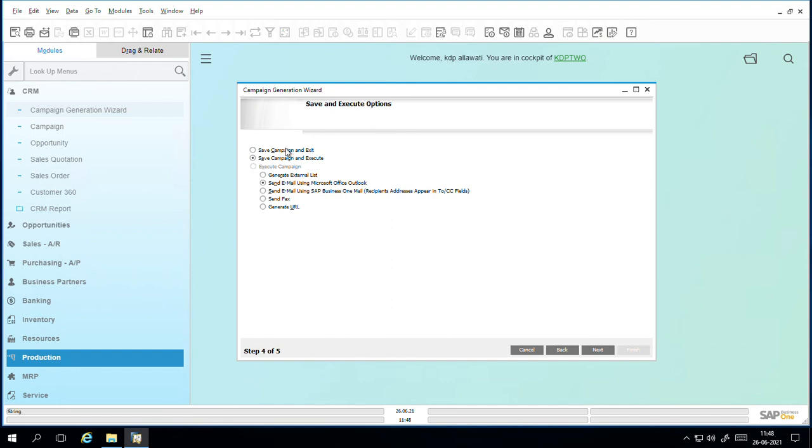There are multiple options for saving and executing the campaign. The first option is save campaign and exit. In this option we are only saving the campaign, and we are not executing the campaign generation wizard. The second option is save campaign and execute. It means we are saving the particular campaign and also executing it, that is, we are sending mail to our customers that we have created this campaign, and the following process follows.